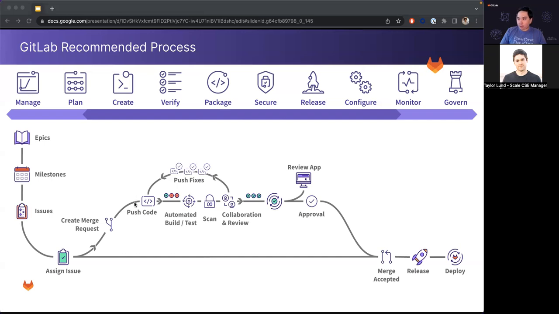Those changes are then pushed back to that feature branch. Once the code is pushed to the GitLab repository again, it goes through that same automated build, test, and security scanning, and finally reaches the collaboration review again. Once everything's passed and approved, it can then be deployed. So the merge is accepted, that feature branch is merged back into the main deployment branch, released, and deployed to your production environment.